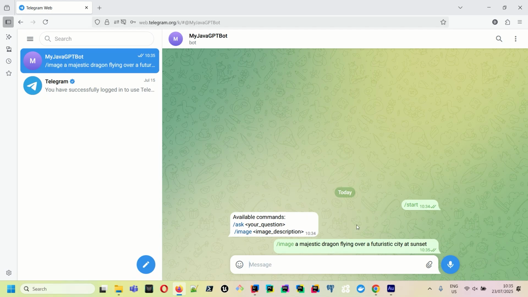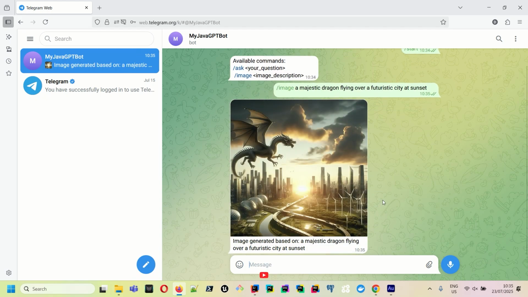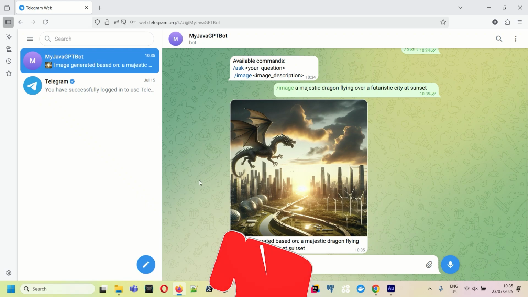which is forwarded to OpenAI DALL-E free API. Let's watch what happens next. Let's wait for a couple of seconds. And here we go. Look at that. Our bot just generated this incredible image in a couple of seconds.